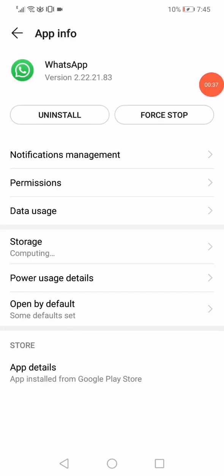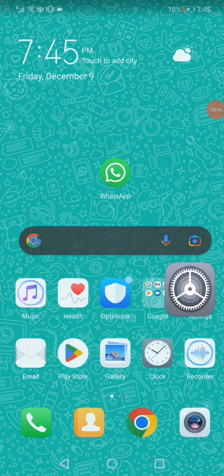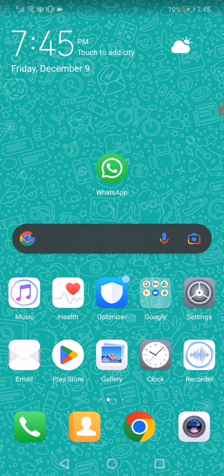Now after you click on it, you have to do just one thing. Just click here on this force stop option, and then all you have to do now is go back to the home page and restart your phone, then reopen WhatsApp, and the problem must be solved.